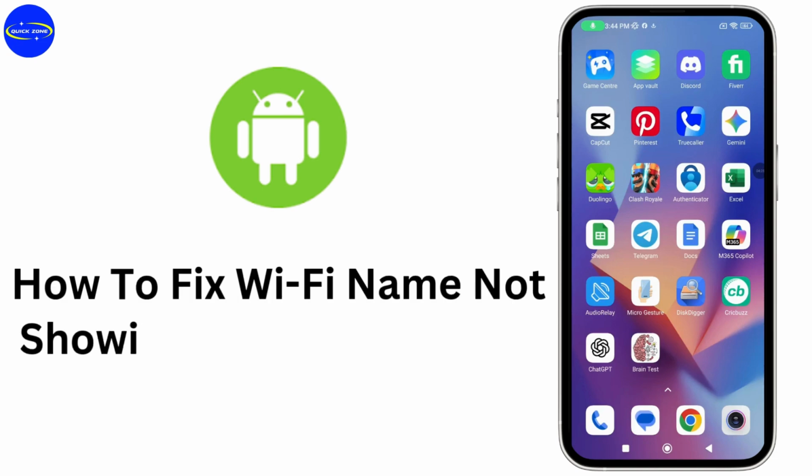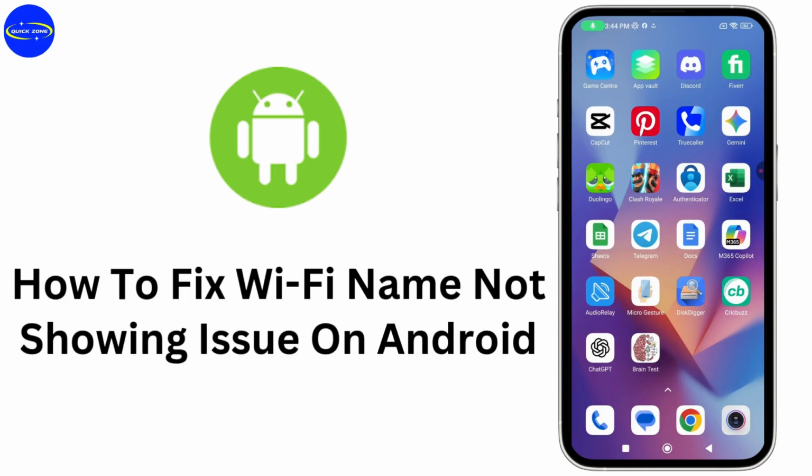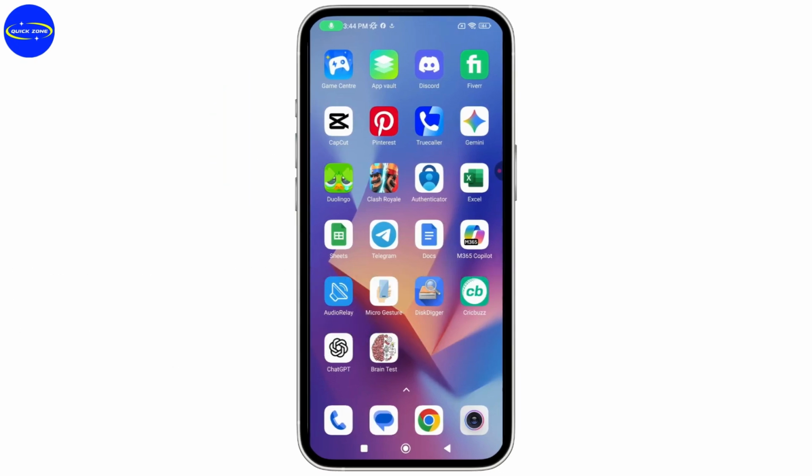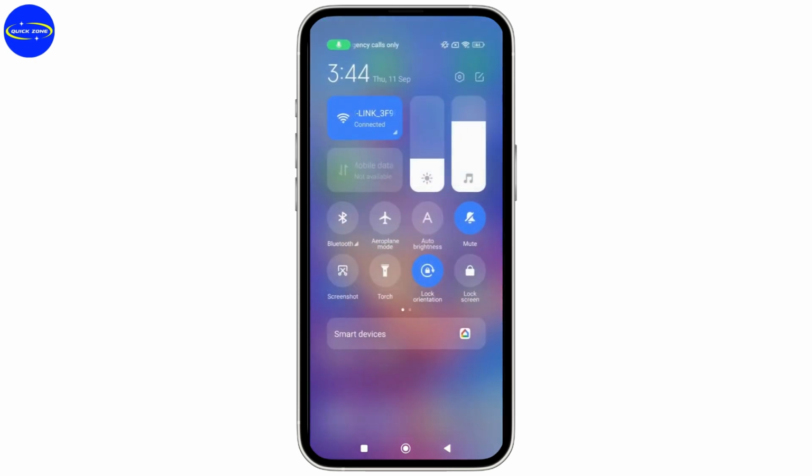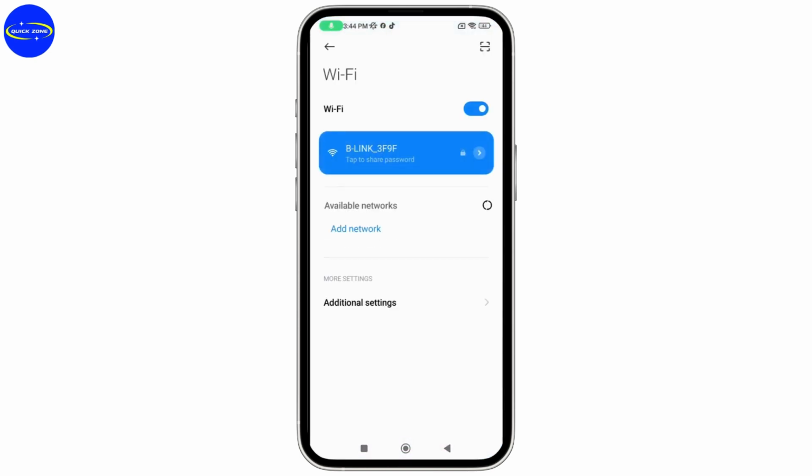How to fix Wi-Fi name not showing issue on Android. So if you want to fix Wi-Fi name not showing issue on your Android, then what you need to do is you just need to simply go to your control center, tap and hold on your Wi-Fi, and it will take you to this kind of interface, right?